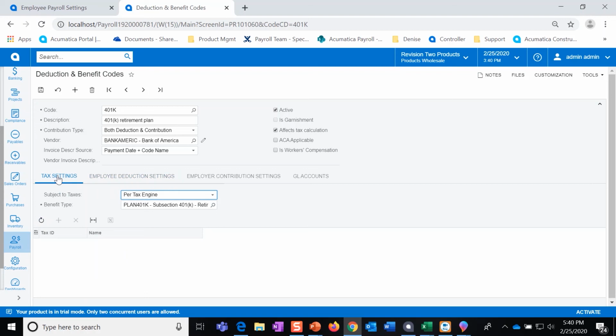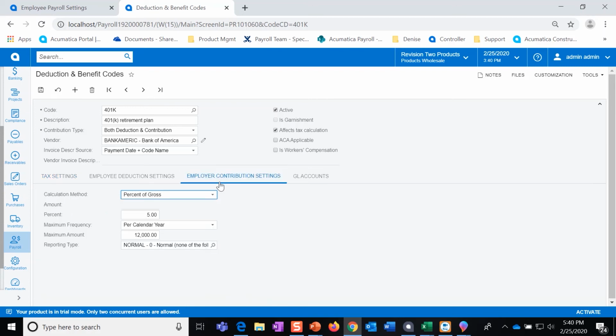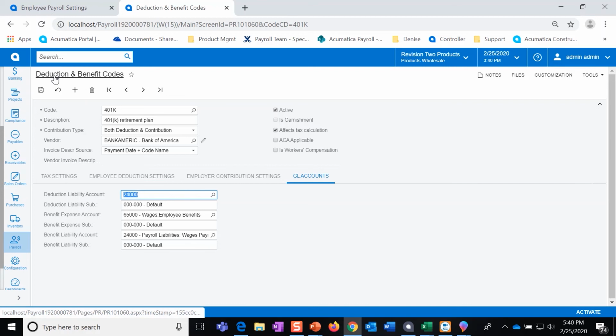Same setting that we saw on the earning type codes, I can let the tax engine do the work for me, or I can make changes if I need to. I also tell the system what type of benefit type it is, so it helps the tax engine determine how it's subject to taxes. And then last but not least, you always have the GL accounts. So in my payroll preferences, I've told them that I want to retrieve by the deduction and benefit code, so all of my GL accounts are listed here.